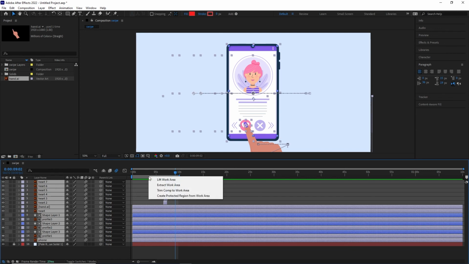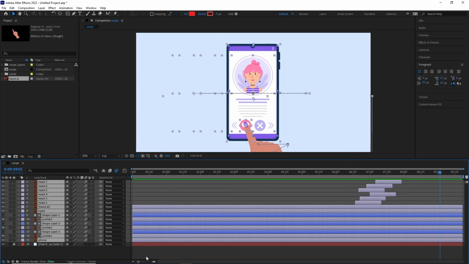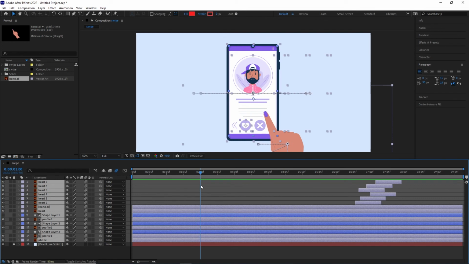And now I will have to right click and choose trim comp to work area, because if I'm not going to do this, I'm going to have an animation which is going to be 1 minute, but only 10 seconds is the animation. So yeah, we are going to have something like this. And now I'm going to show you how you can export this.